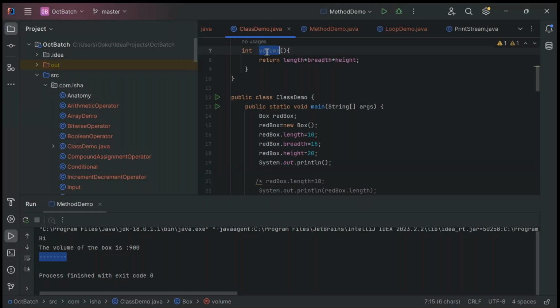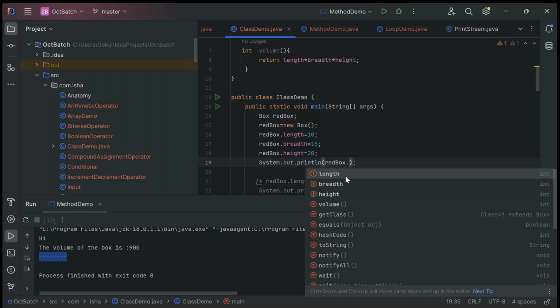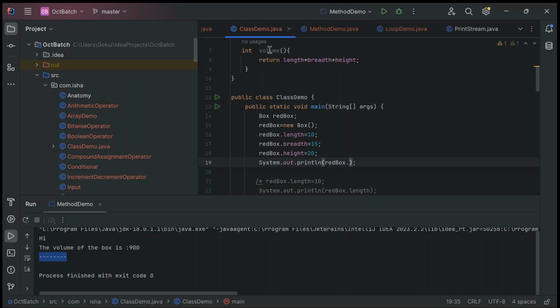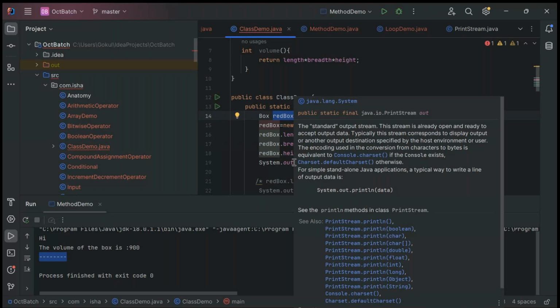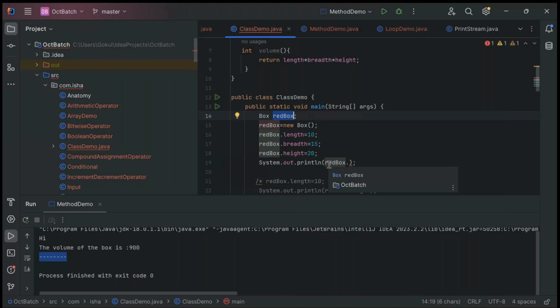Volume. Yesterday I was showing you something like this, right? When I say red box dot, it was showing length, breadth, and height. Now I'm getting a method called volume also, because this volume method is part of the box class. For the box class, I've created an object here, that is an instance I've created. So going forward, whenever I type this, red box will have all these 3 instance variables. Along with that, you can see the volume method also.